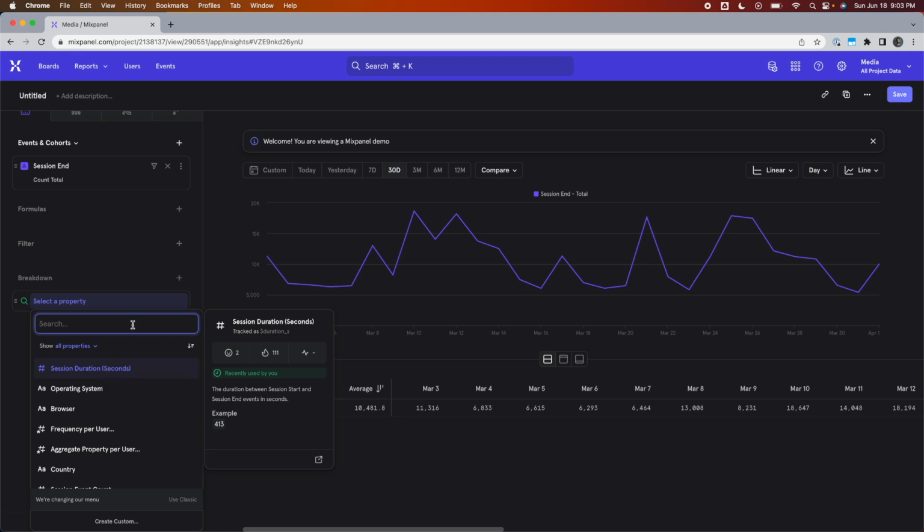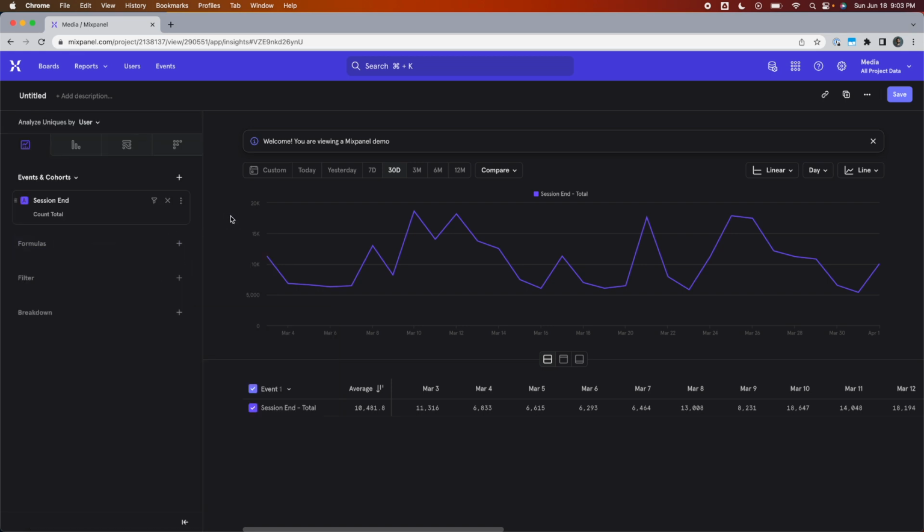Like we said earlier, we're trying to see how much time each user spent in the app on average. So we have to add up the time from each user separately and average that number in order to get the average time spent in app per user.